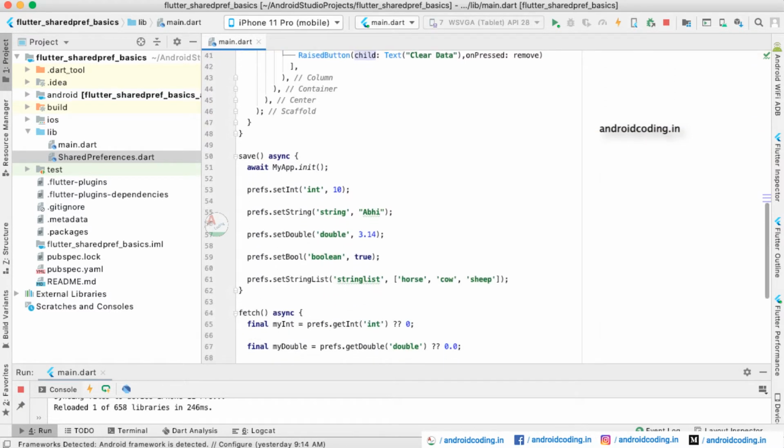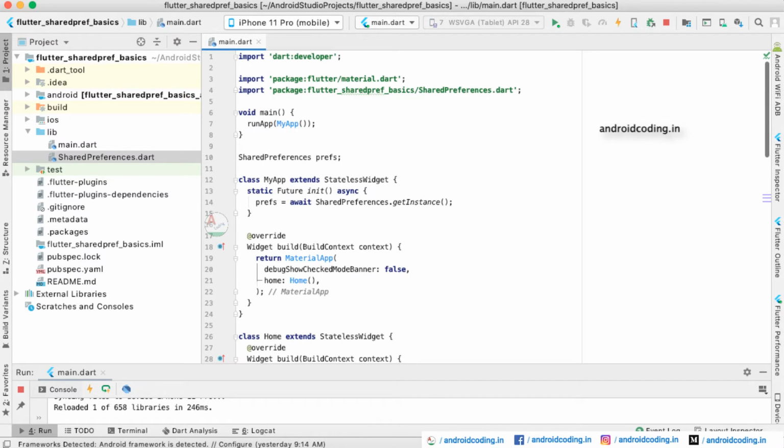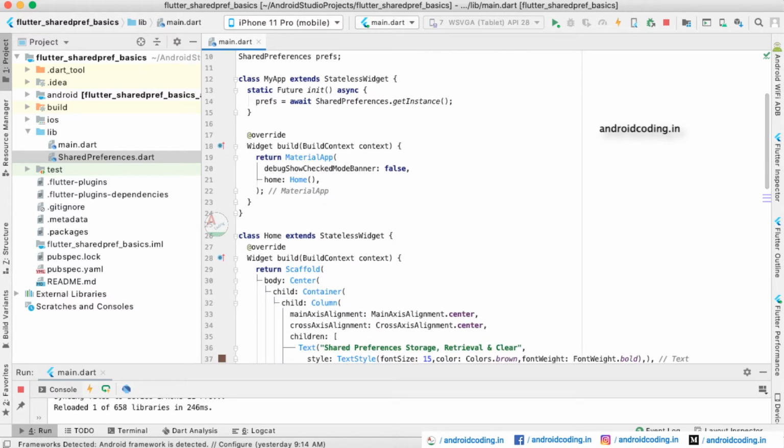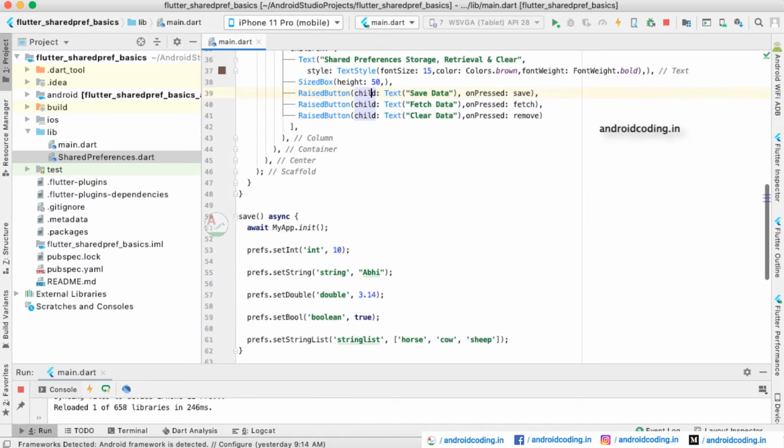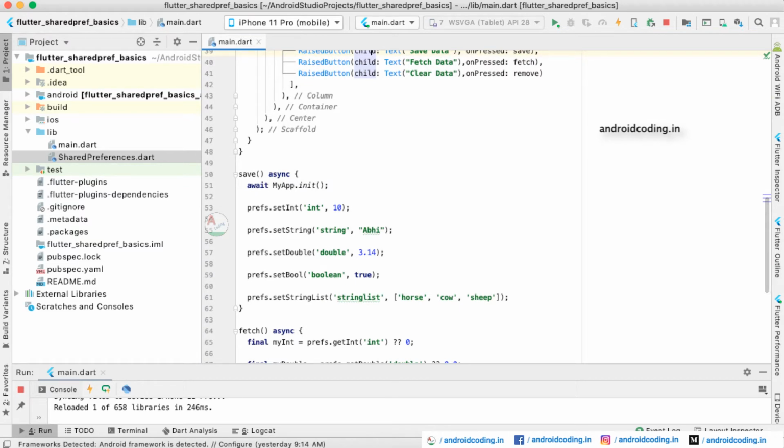Here we are trying to save the data using an asynchronous method. We are waiting till the init is called so that our shared preference is initialized properly. Without initialization we can't access the shared preferences for either storing or retrieval, right? We wait for the initialization process to complete successfully, and later we store the data. Here you can see we are storing integer data, like 10, with the help of the setInt method.